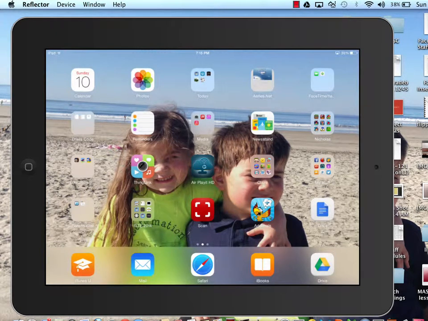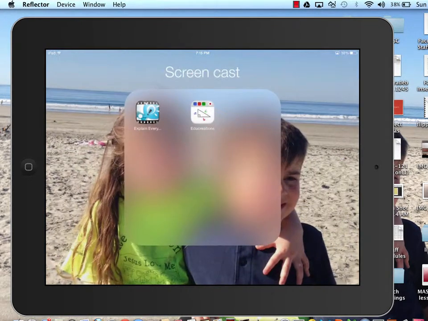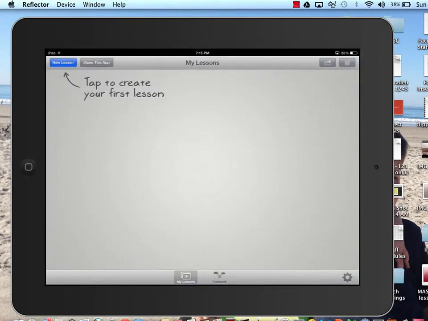In this video, I'm going to just give you a short tutorial of Educreations, which is one of several screencasting apps. You see here I have actually both Explain Everything and Educreations. So whichever you're more comfortable with, we're choosing Educreations because it's pretty simple. When you open it up, it will ask you right away, tap to create your first lesson.